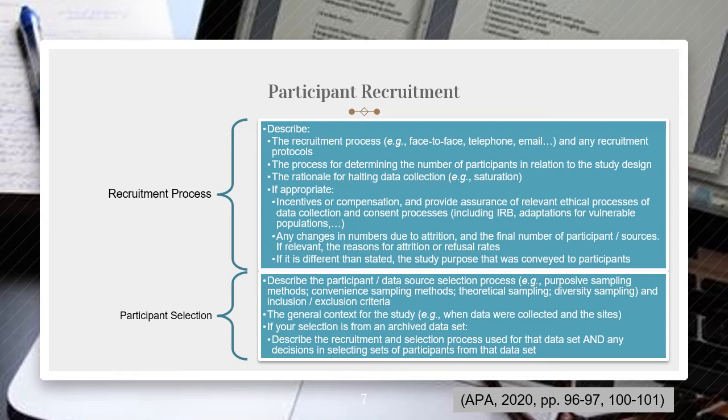For participant selection, you've got a pool of potential participants that you've recruited. You'll describe how you selected the participants. Was it purposive sampling? Was it convenience sampling using snowball methods? Was sampling based on theoretical issues? Was it based on maximizing diversity within your sample? And you'll have very clear information about inclusion and exclusion criteria.